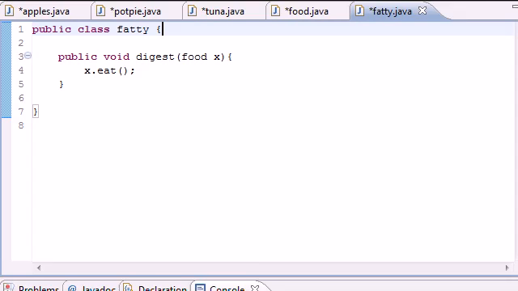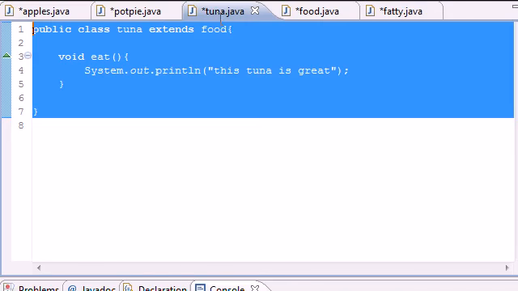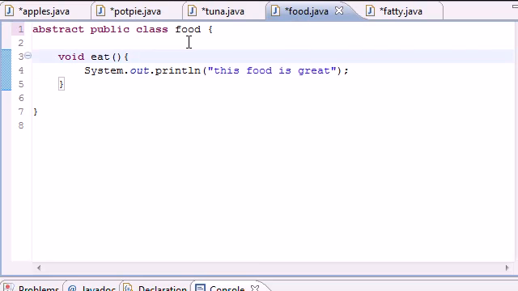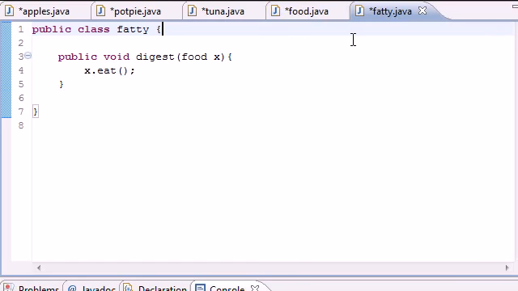And so you know what an abstract class is, and it pretty much is useless unless you extend it or it's inherited from something. And as you can see, tuna inherits food and pot pie inherits food. If nothing inherited food, it'll be useless because you can't create objects from it. So that's what an abstract class is. But just to make things more confusing, I want to tell you that methods can be abstract too.